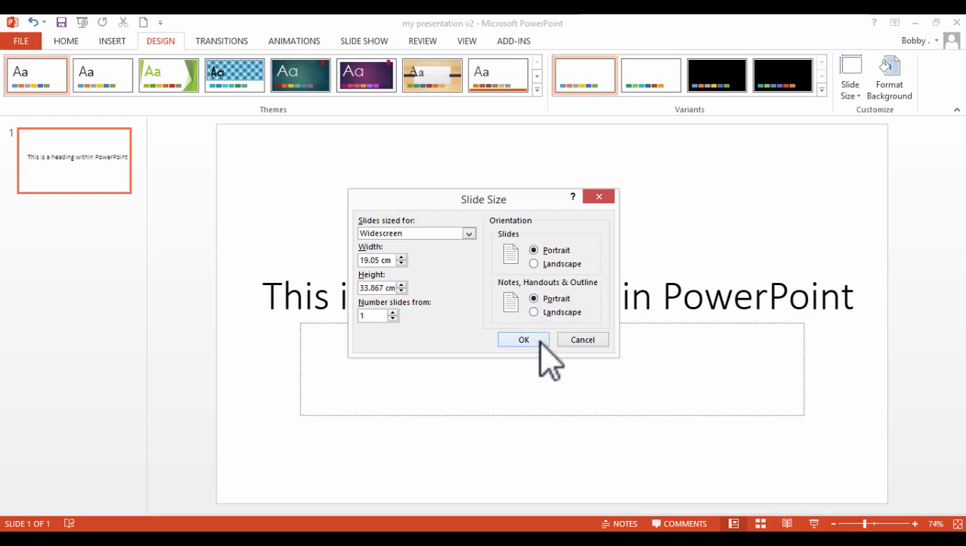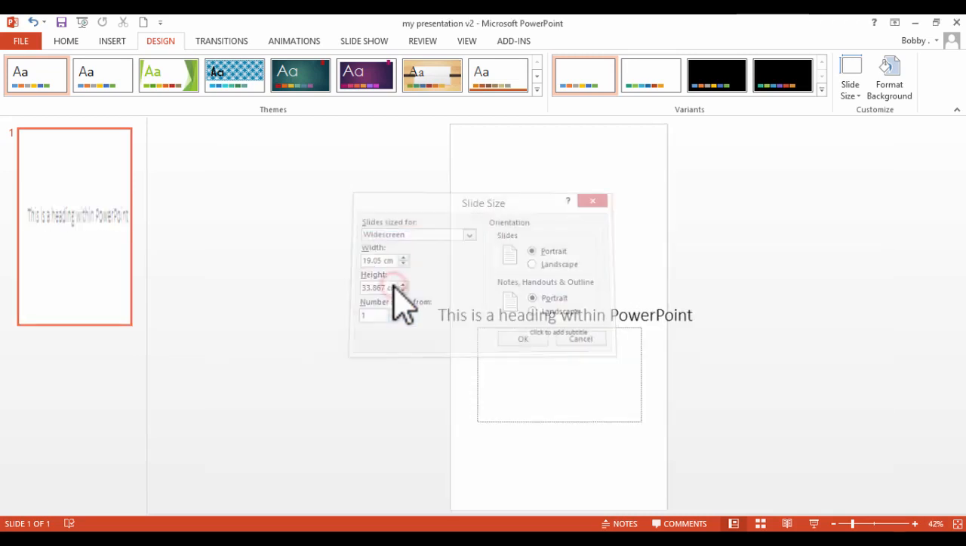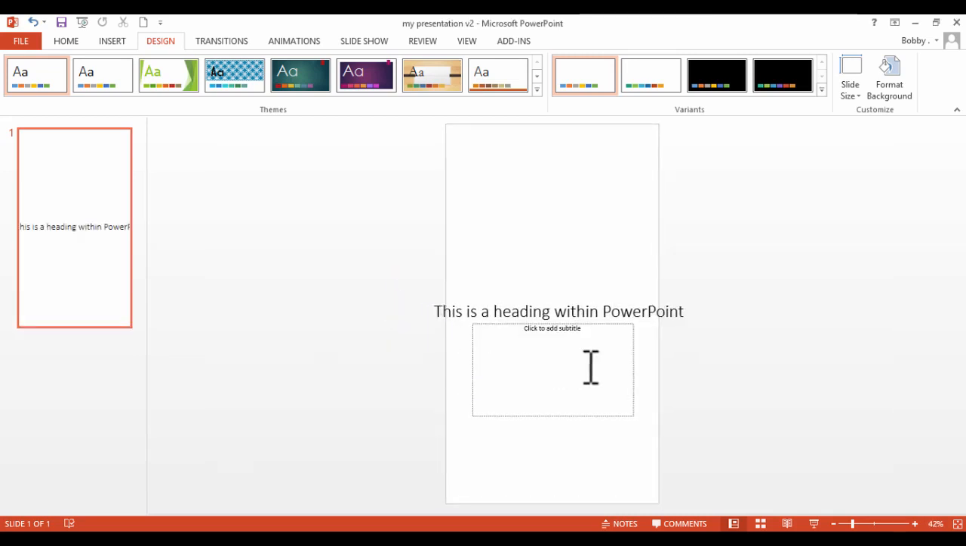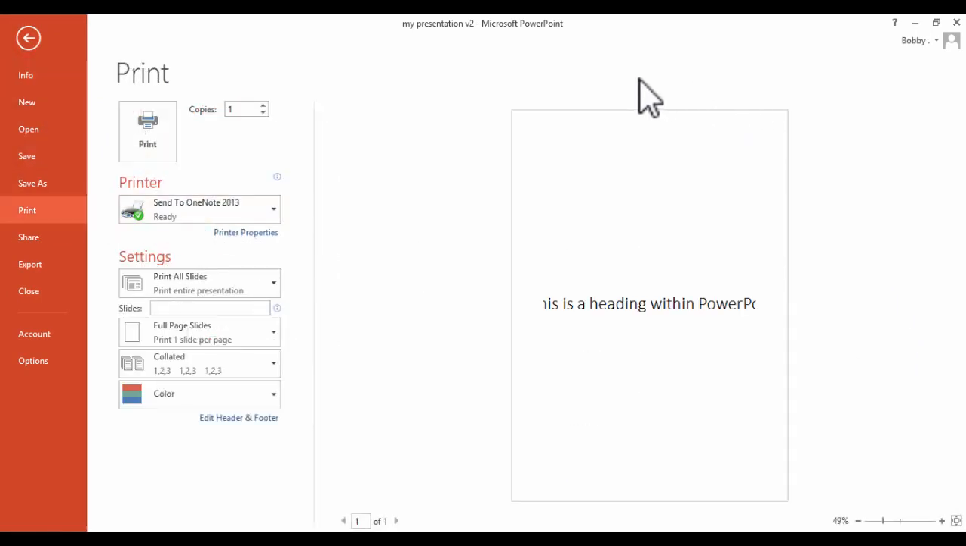Now if we select OK with that, we have the option again of going with maximize fit, or ensure fit. In this case, we'll select maximize, and as you can see, it is now portrait, but again, the sides have been slightly cut off here. And just to show you what that looked like, if we go to a print preview, again, our slides have been slightly cut off here. So whenever you're using these features, these are just key things to bear in mind here.